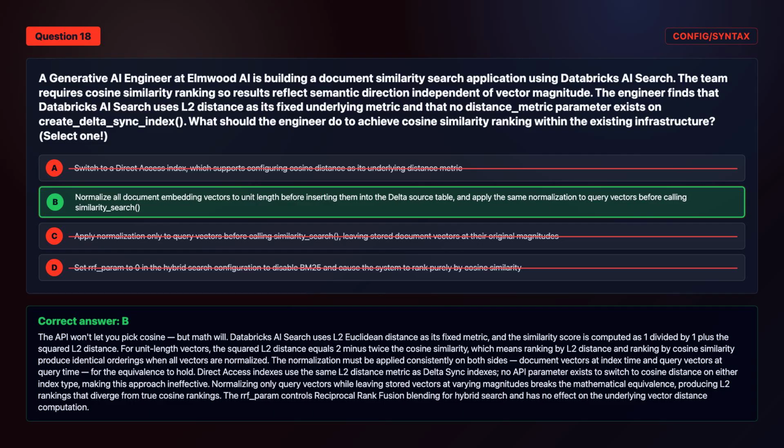Direct access indexes use the same L2 distance metric as delta sync indexes. No API parameter exists to switch to cosine distance on either index type, making this approach ineffective. Normalizing only query vectors while leaving stored vectors at varying magnitudes breaks the mathematical equivalence, producing L2 rankings that diverge from true cosine rankings. The RRF_param controls reciprocal rank fusion blending for hybrid search and has no effect on the underlying vector distance computation.